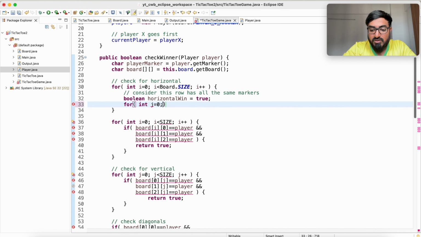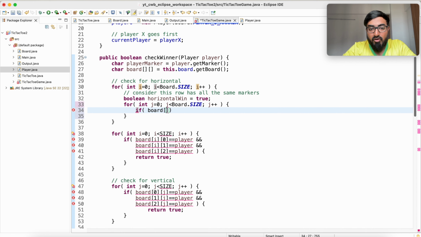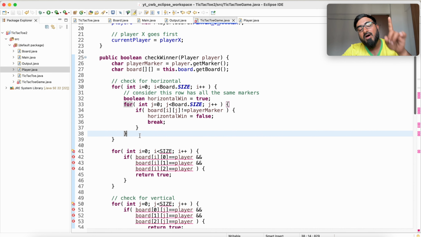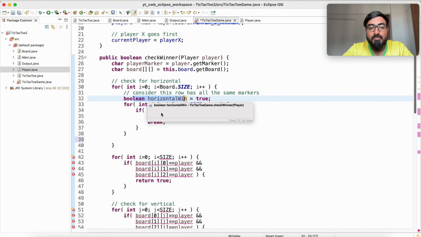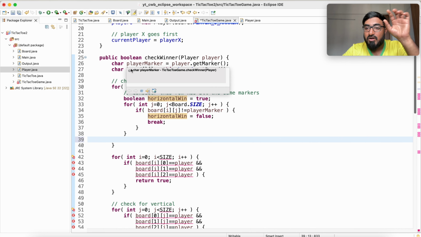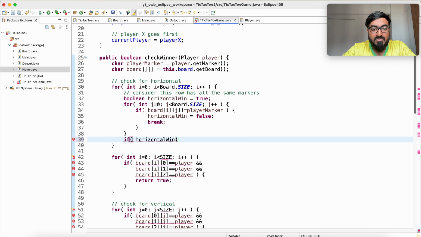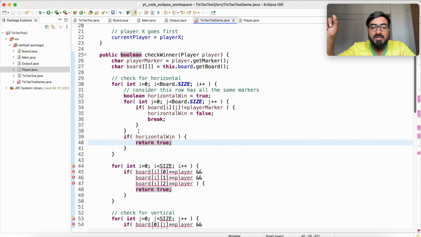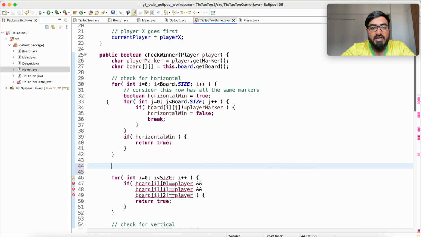So for int j equal to 0, j less than board dot size, j plus plus. If board of i comma j is not equal to the player marker, we set horizontal win to false. And once horizontal win is set to false, we cannot set it back to true, so we can use a break, since I found a non-player marker in this particular row. So there's no more point checking. Now if this horizontal win remains true after this for loop, it means we have found a row where all the characters are this player marker, each column is this player marker. So if horizontal win, return true, that this player has won. There is a row that contains all the same player markers. Similarly we check for vertical.